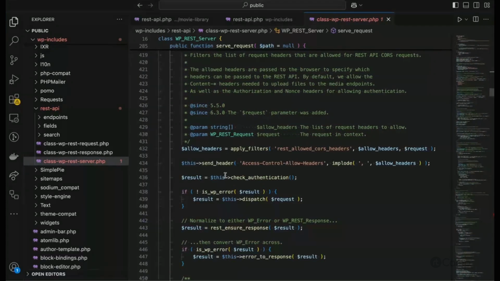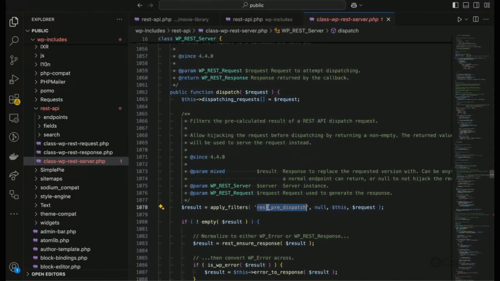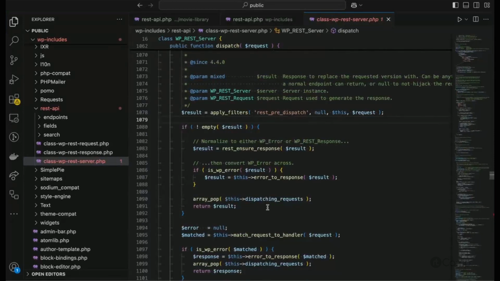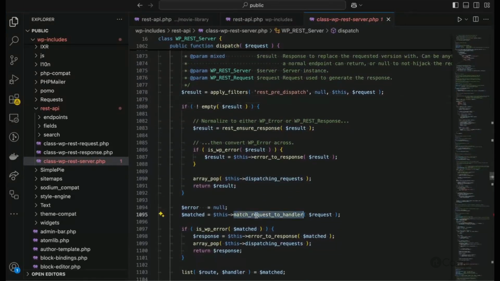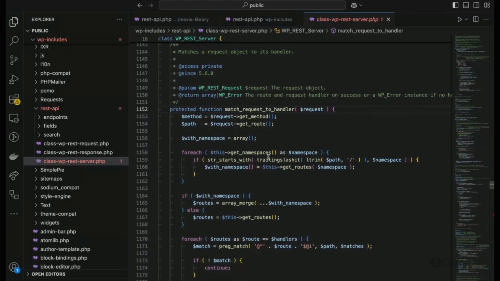Assuming there is no error, we can call the dispatch method with the request class object. Dispatching means that it will execute the REST API request. Instead of executing the default callback function to prepare the response for the given REST API request, you can use the rest_pre_dispatch filter. If you return non-empty data, it will return the result without executing this function. If the pre-dispatch is not used, the match_request_to_handler function will be called. This function will check the method and get the route, take the namespace, and the regex expression will be done.